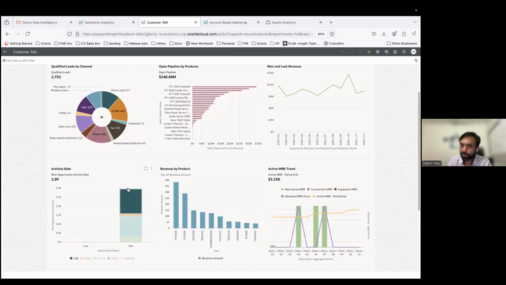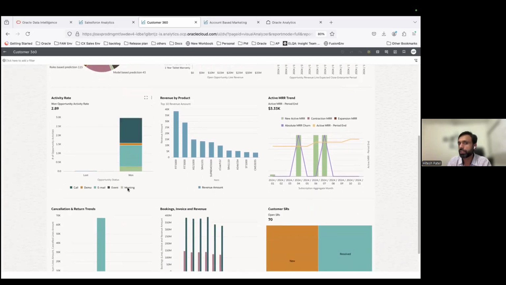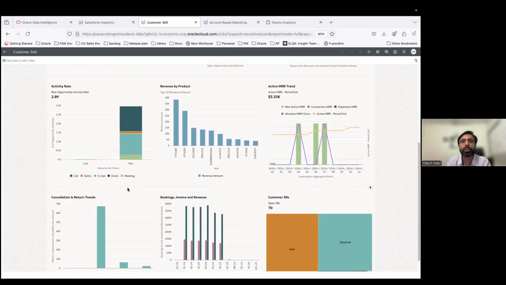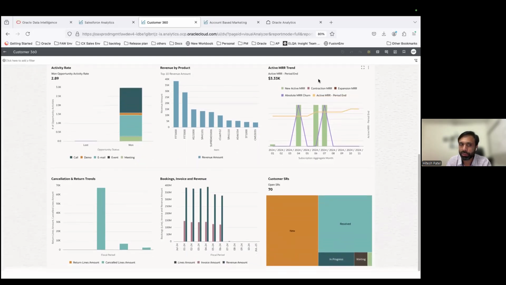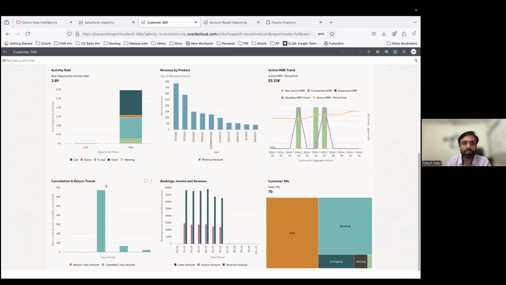Now for the same account in Salesforce, which is essentially a sold-to customer in the ERP world, what is my booked revenue, right? And then what is my active MRR trend, which is coming from the subscription system? What are my cancellations and return trends for the same customer, right? It's coming from supply chain. What is my booking, invoice and revenue for the last 12 months? Again, coming from Fusion ERP.